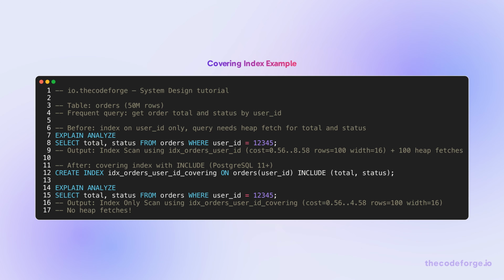Before the covering index, the query did an index scan plus 100 heap fetches. After adding total and status with INCLUDE, it becomes an index-only scan with no heap fetches, much faster.